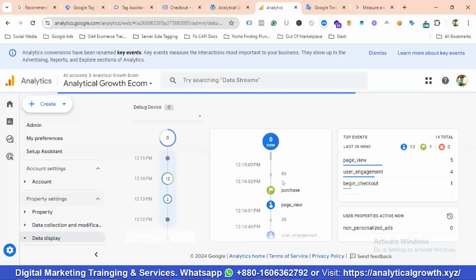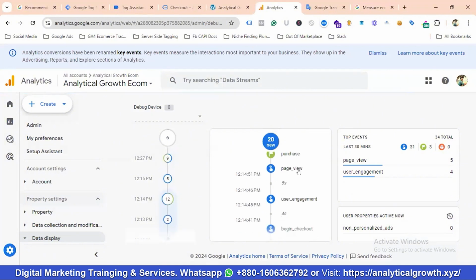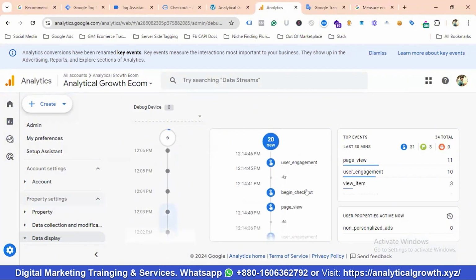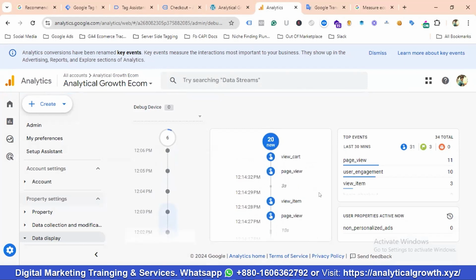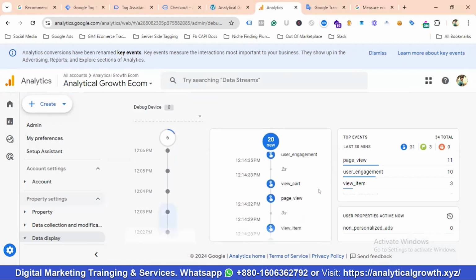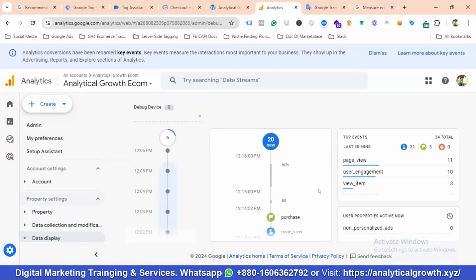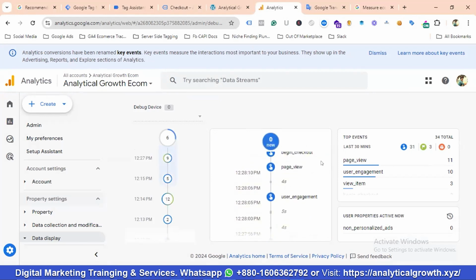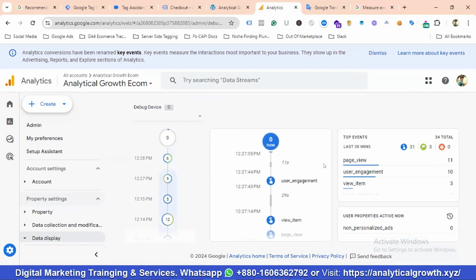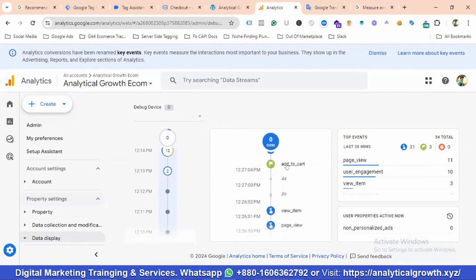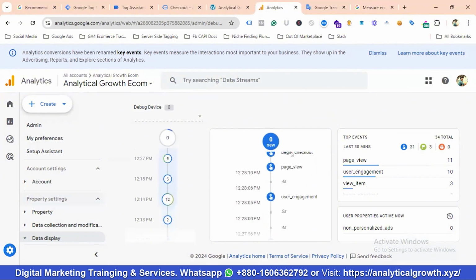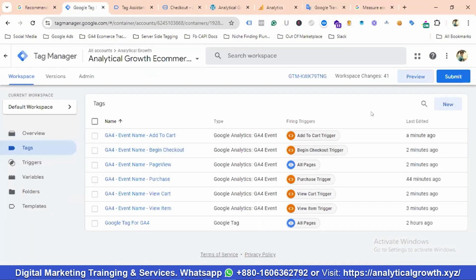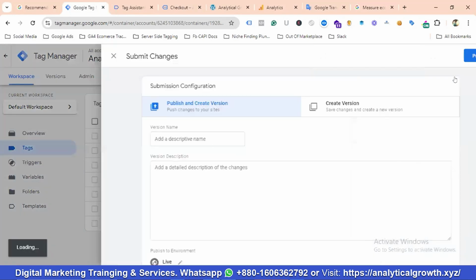So let's go to the analytics. You can see the purchase event, checkout event, view cart event, view item event. So everything is working properly in the add to cart event. Okay. So yeah, everything is working fine. So I can submit the changes.